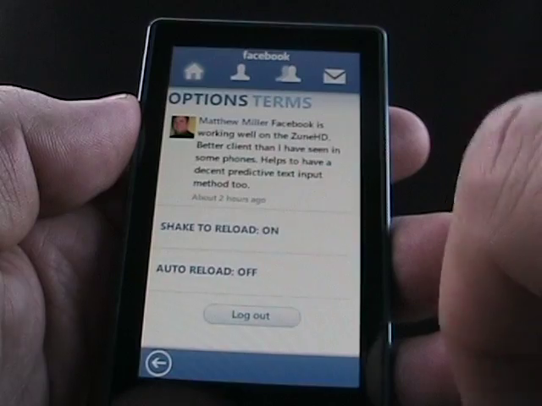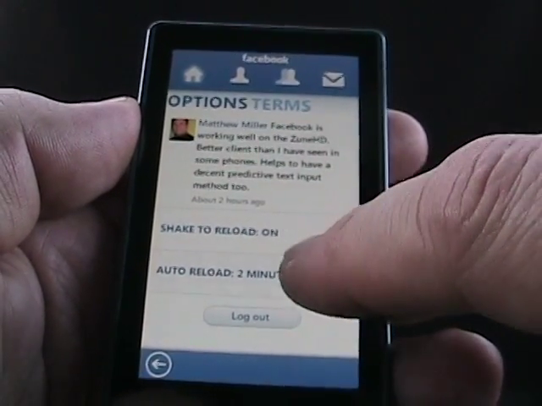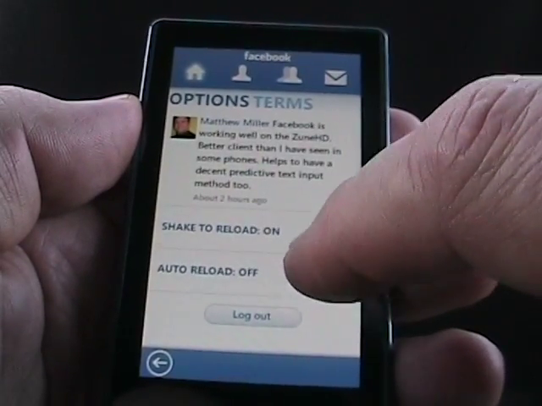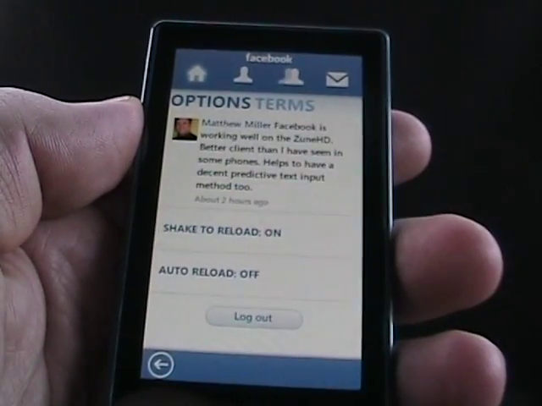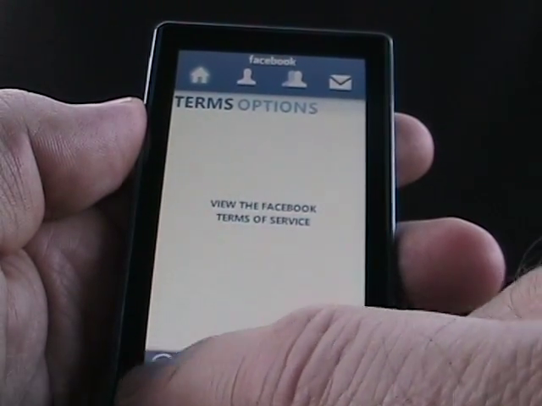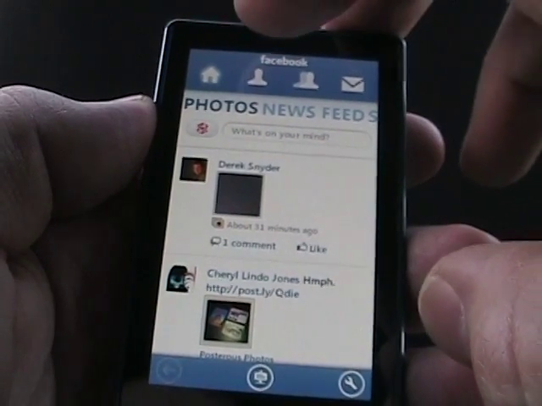And then it has an option for shake to reload. I'm going to go ahead and turn that on, and then auto reload. If you tap this, you can go through a bunch of different reload times. I'll leave it off for now, or log out, right? And then you can also tap terms and then be taken to use the terms. Again, here's the back arrow, tap the back arrow. So let's go on now to the next area.